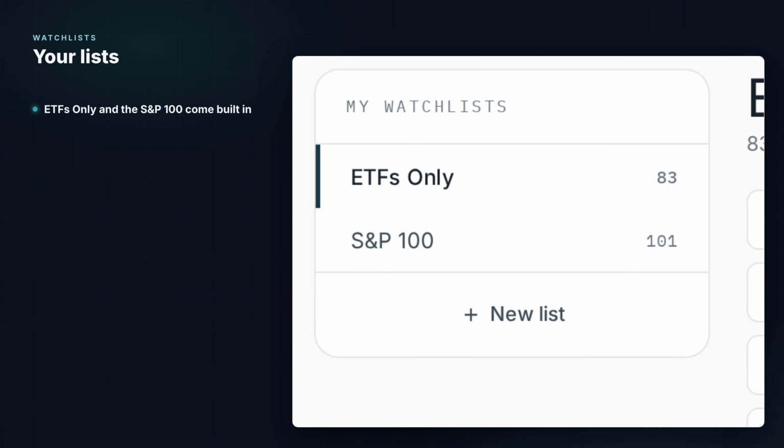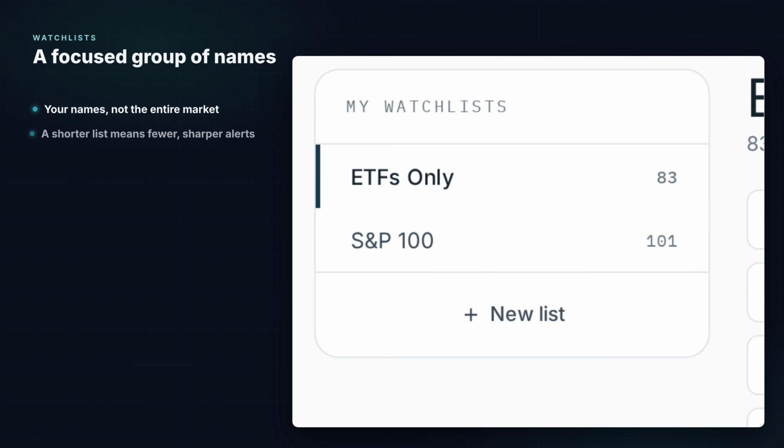Open the watchlist page, and on the left-hand side, you'll find all of your watch lists. We give you a couple to start, like one called ETFs only and the S&P 100. You can also build your own watch list by creating a new list. A watch list is just a focus group of symbols. These would be the names that you actually trade instead of looking at the entire market. The smaller and shorter this list, the fewer alerts you'll receive and the more focused your attention can be.